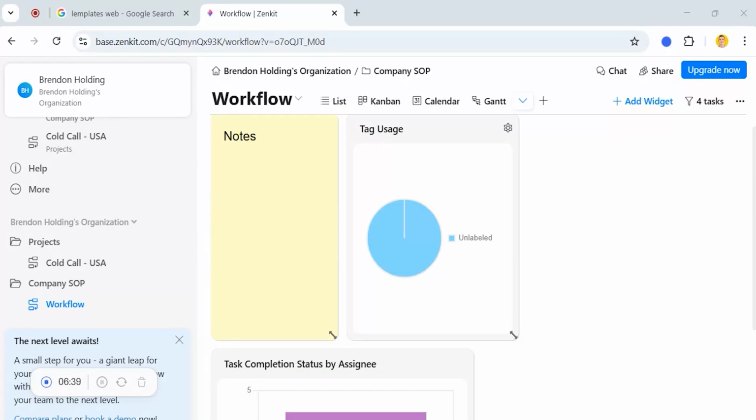Zenkit Base works well when your SOPs are still evolving. If you need to add new fields, adjust statuses, or change how things are viewed, you can do that without rebuilding everything. This makes it a solid choice for teams that want structure, but also need room to adapt as operations change.